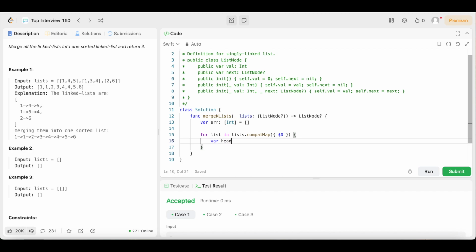Call it head. Then we'll say colon. It's going to be a list node. Then we're going to say question mark equals list. Boom. And now we're going to say while head exclamation point equals nil, which means while head does not equal nil. That's what this exclamation point means. It does not equal nil. If it's 2 equals, it'd be equal to, but exclamation point equal means does not equal.